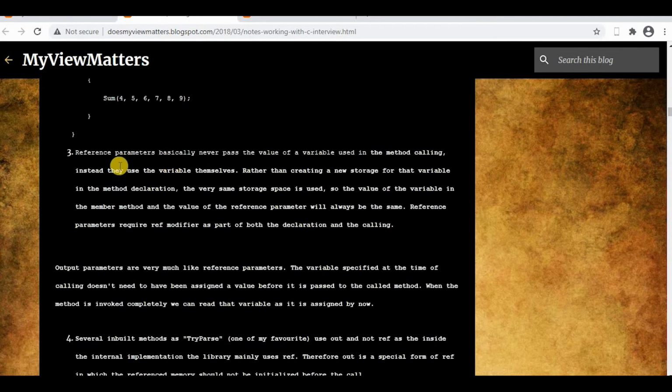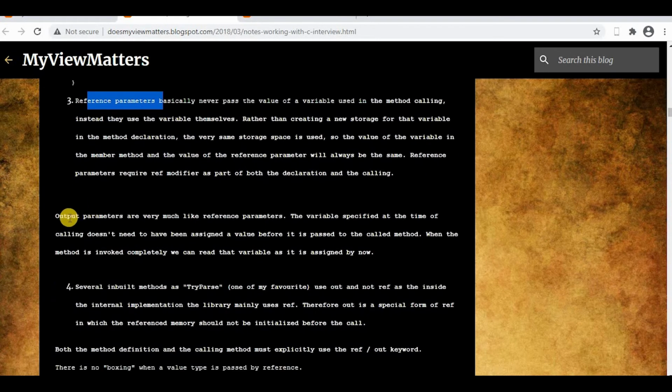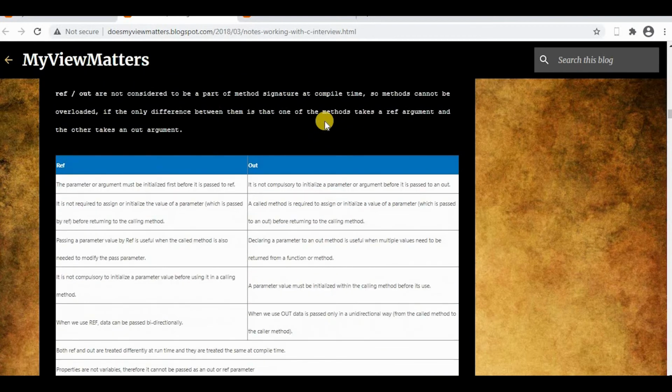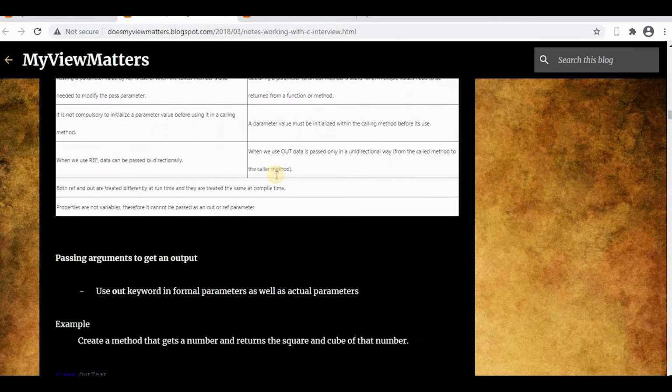I've given you the examples, reference parameter, and I explained also what are output parameters in built-in methods. Sometimes they ask what is TryParse, how it is better, and why do we use it. So there's a difference between reference and out. This is generally asked.